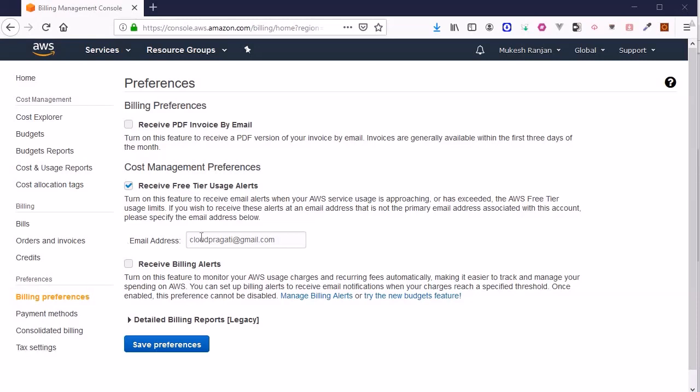Once you have provided your preferred email address, the next step is to select receive billing alerts. Once you enable it, you need to configure the CloudWatch service of AWS for sending the alert to your email address. This is really important. I have a detailed session on the CloudWatch service. For the time being, just understand that CloudWatch is the service which takes care of all the monitoring related tasks of AWS, and they can be configured within CloudWatch. Now we will move further and configure the CloudWatch service so that we will receive the billing alerts.